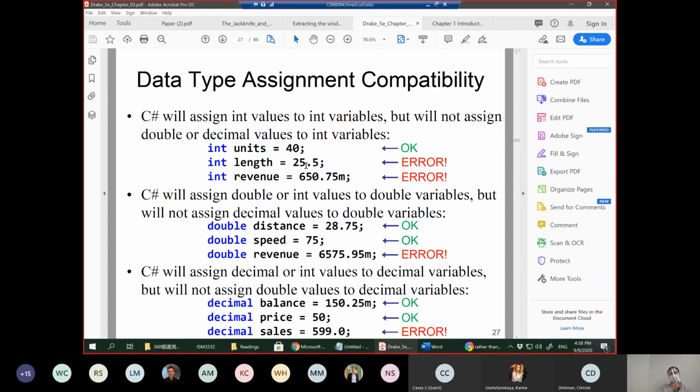In the third example, we have int revenue equals 650.75M. 650.75 is a decimal number.